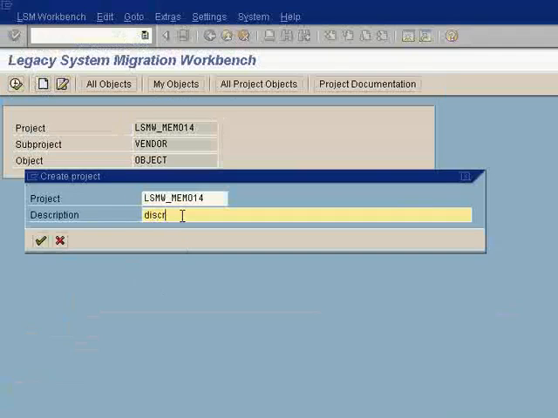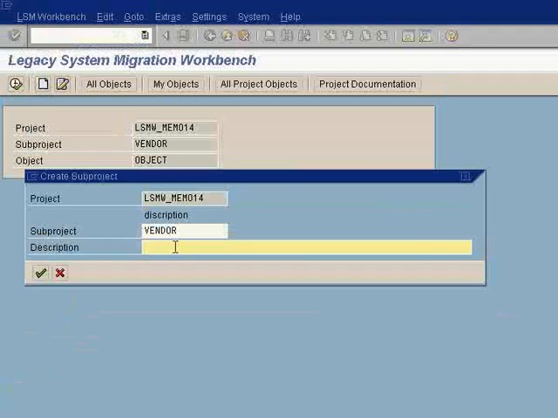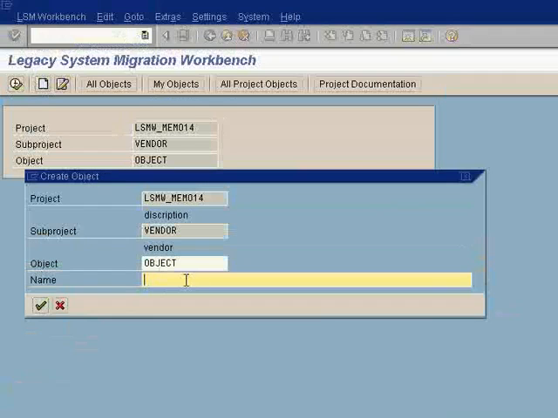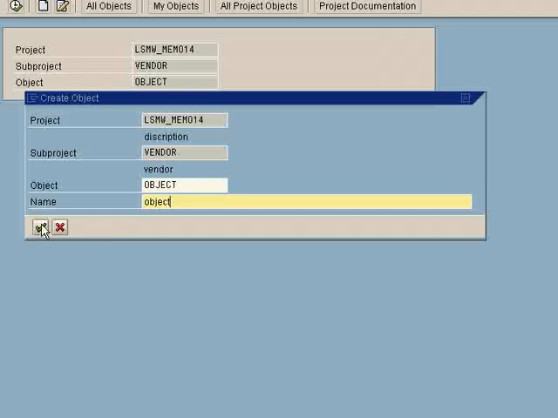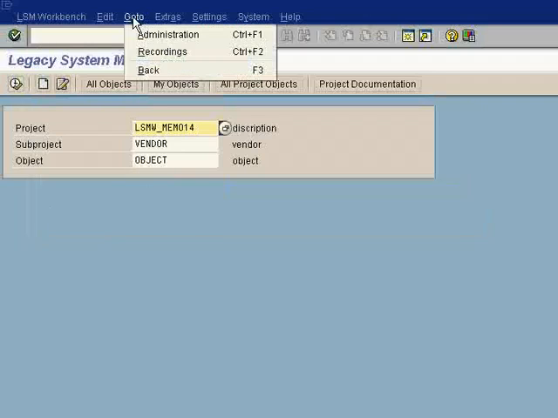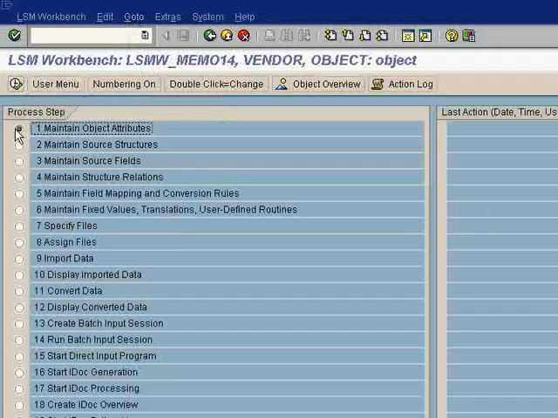Description as description, vendor as vendor, or whatever name you feel comfortable, you can give that. Object as object. Then you can just execute it. So you are in the first transaction.